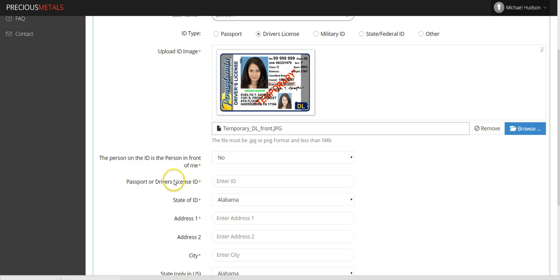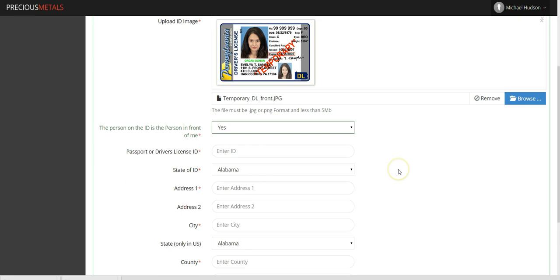Next, enter the necessary information concerning the seller's address. To complete the first step in this process, just click Select Customer at the bottom of the page.